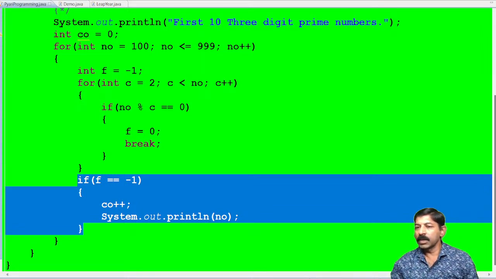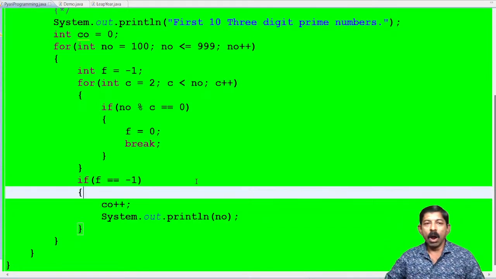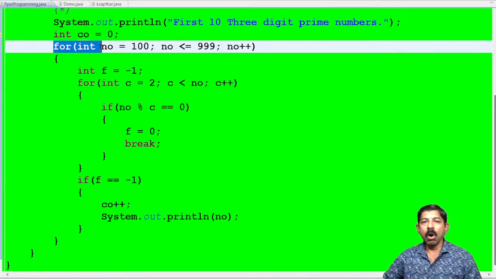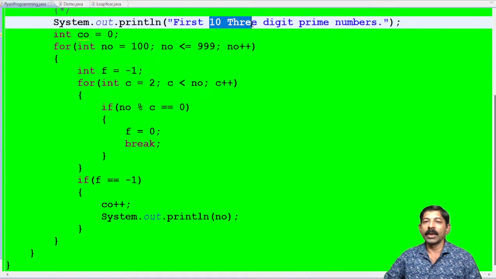Sir, last display statement. Sir, the condition for the counter is not there. Good. The condition for the counter is missing. The first 10 condition is missing, because my outer loop is for all 3-digit prime numbers, but I need to display only 10. So that's why there must be a condition.